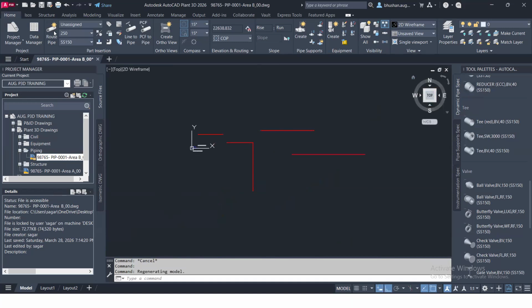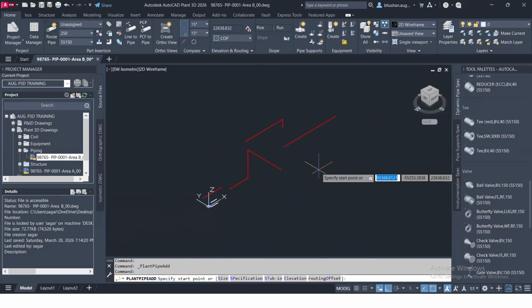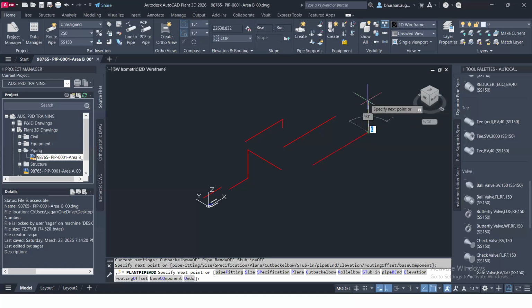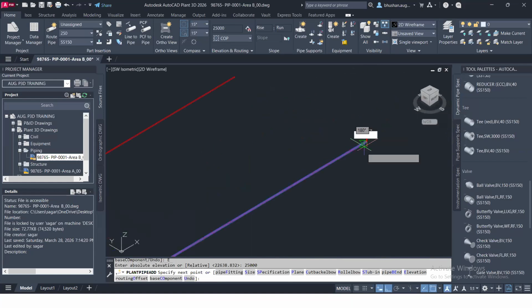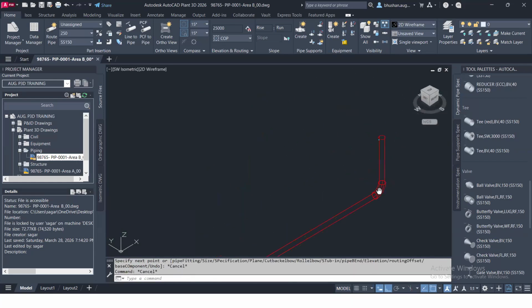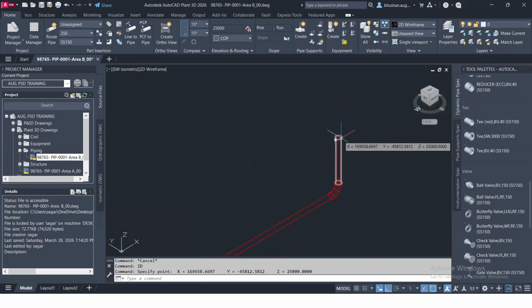So I will show you in 3D one more thing. I'm routing the pipe here, right? And I want to give the elevation. So I can give the elevation like 25,000. It will automatically route the pipe at that elevation. If I check the ID here, you can see the end of the pipe is at 25,000. Okay. So if you already have an elevation, you can give it.